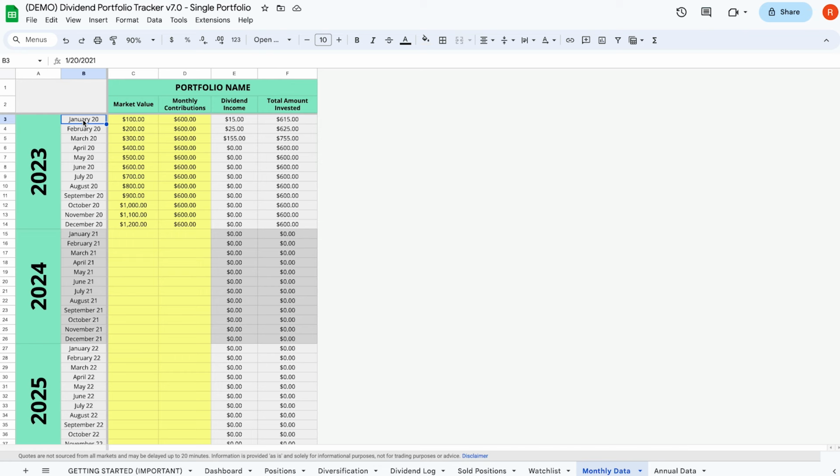So instead of January 20, you'll go January 23, February 23, and then you can highlight these two and then just drag and drop this guy right here and it'll adjust them for you. But you'll need to do the same thing here again as well. So January 24, February 24, and then drag and drop that. And then once again, do that all the way down.